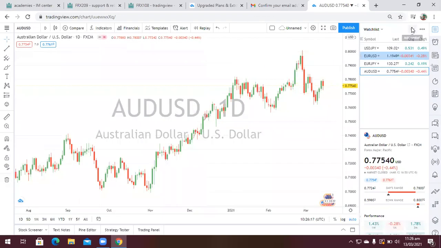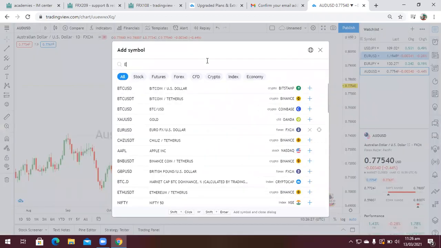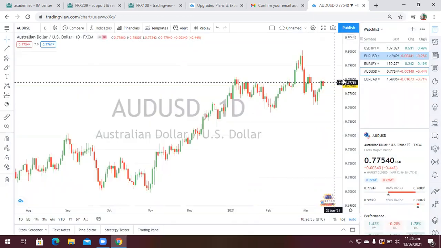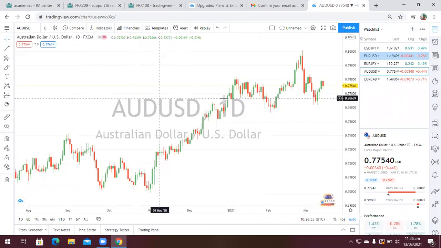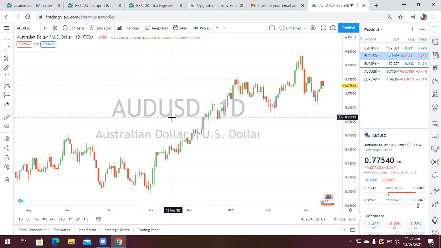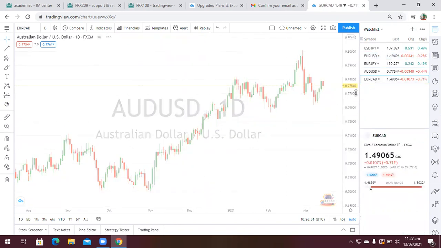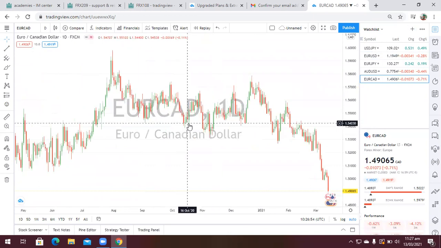If I want to click on AUD USD, Euro JPY, which other one do we use most of the time? Okay, Euro CAD. Without coming to the chart, you could also just click on watch list. EURCAD. It showcases Euro CAD, FXCM. You click on plus. It adds it up. Has it updated it? No. Why? Because the TradingView is still set to AUD USD. So to bring the Euro CAD chart to the screen, what do I do? I click on Euro CAD. It updates it. Right? Does that make sense?